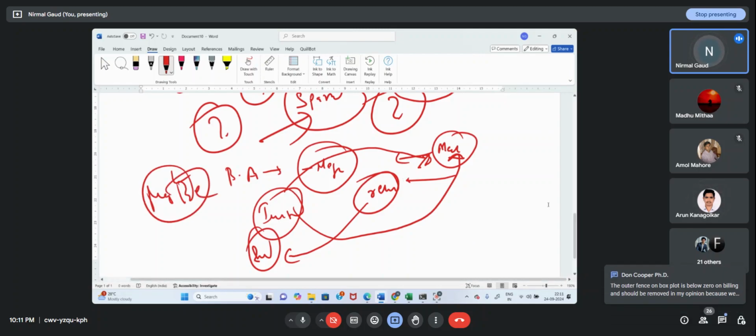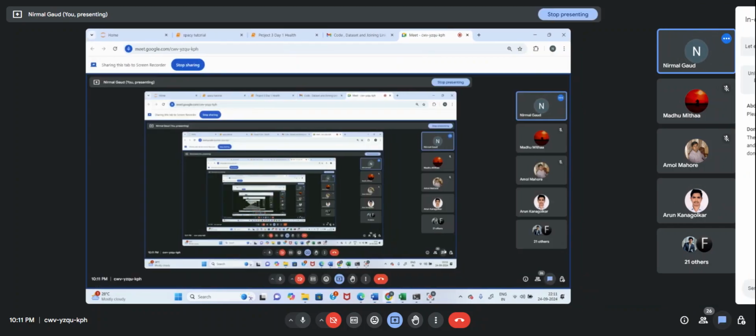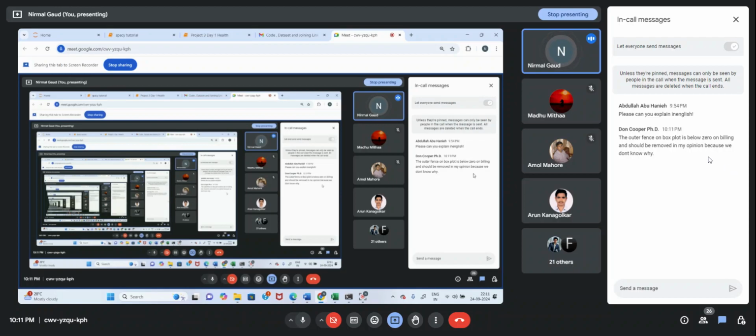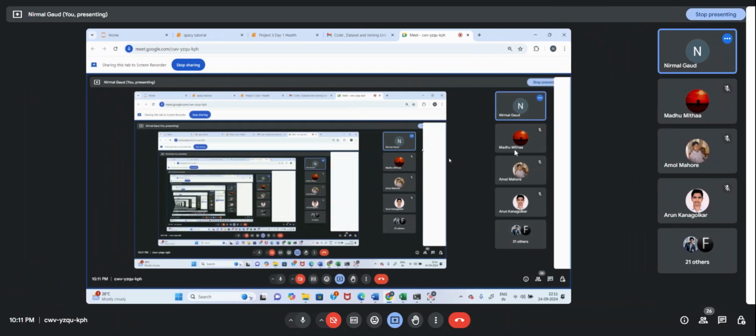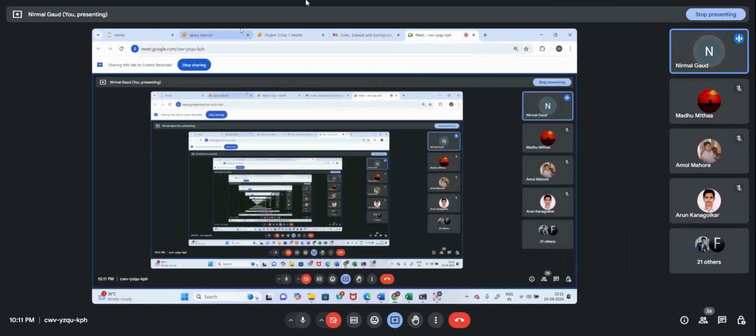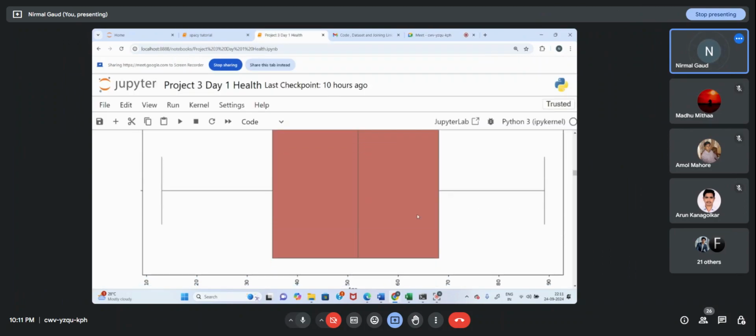Sir, in which rows are you getting the negative values? One more comment: the outer fence on the box is below zero for billing, and should it be removed in your opinion, because we don't know why? Sir, right now I'm not seeing any cutoff outlier consideration. You can see no point is present on either side. So my data is not having any outlier as per the distribution.